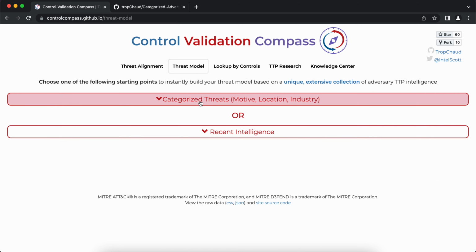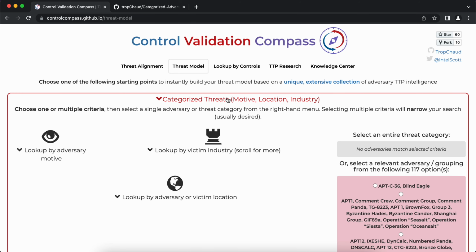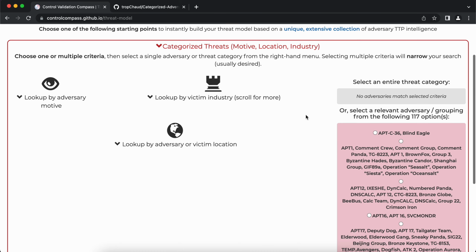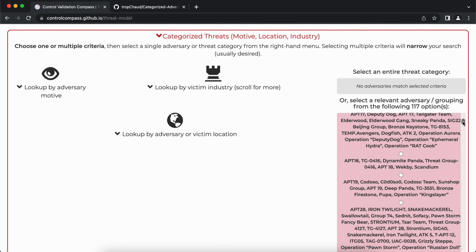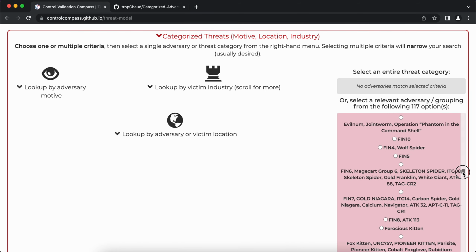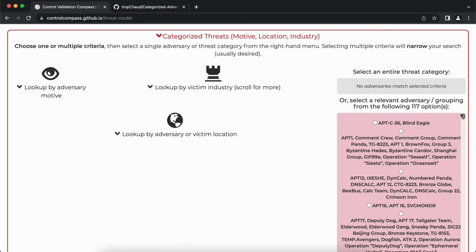So let's start with what I call the Categorize Threats. When we open up this dropdown, we immediately have a number of options. What we're ultimately going to do is click on the right-hand side, one of two options. What we're seeing right now is the complete list of all of the categorized adversary profiles that are contained in this GitHub repository. And right now we have a full list of 117. If you continue scrolling down here, you'll be able to access all of the adversaries that we'll ultimately be able to choose.